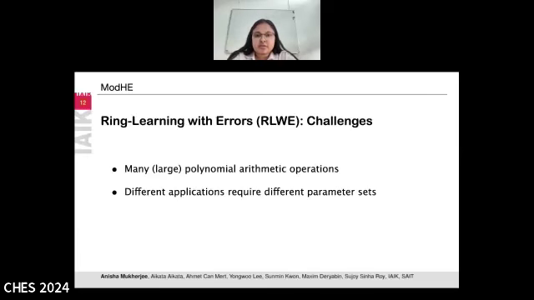So what are the challenges with RLWE-based homomorphic encryption? The first is that there are many large polynomial arithmetic operations that have to be performed over and over again. And the second is that different privacy-preserving applications require different parameter sets based on their functionality.